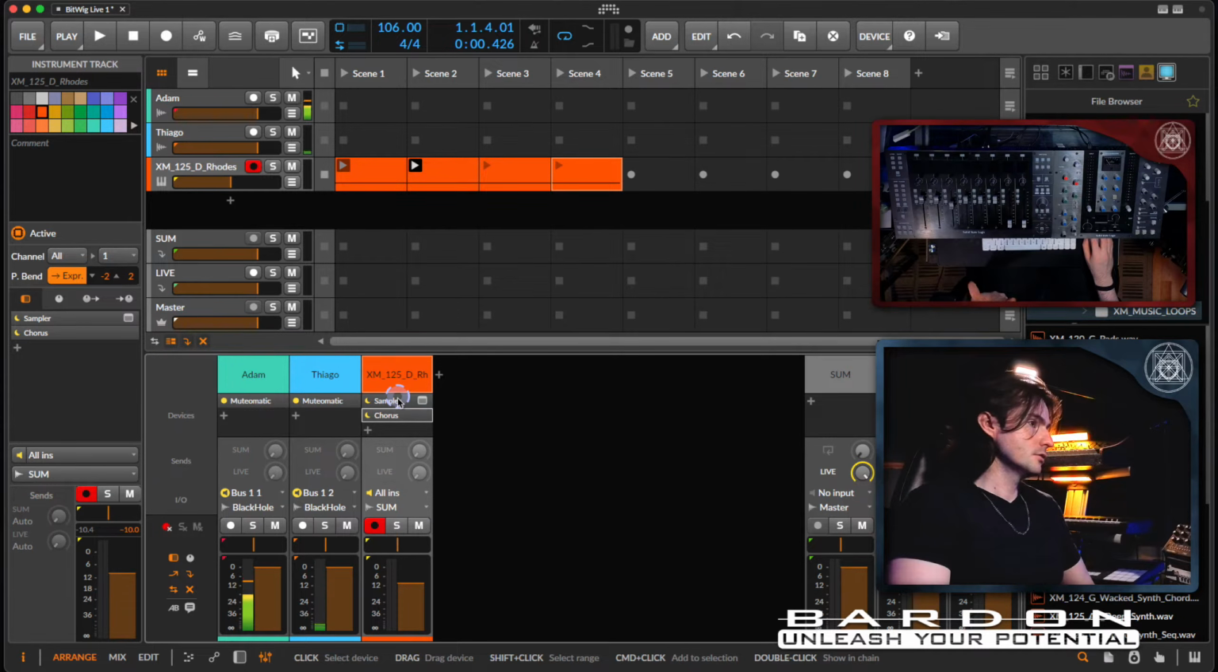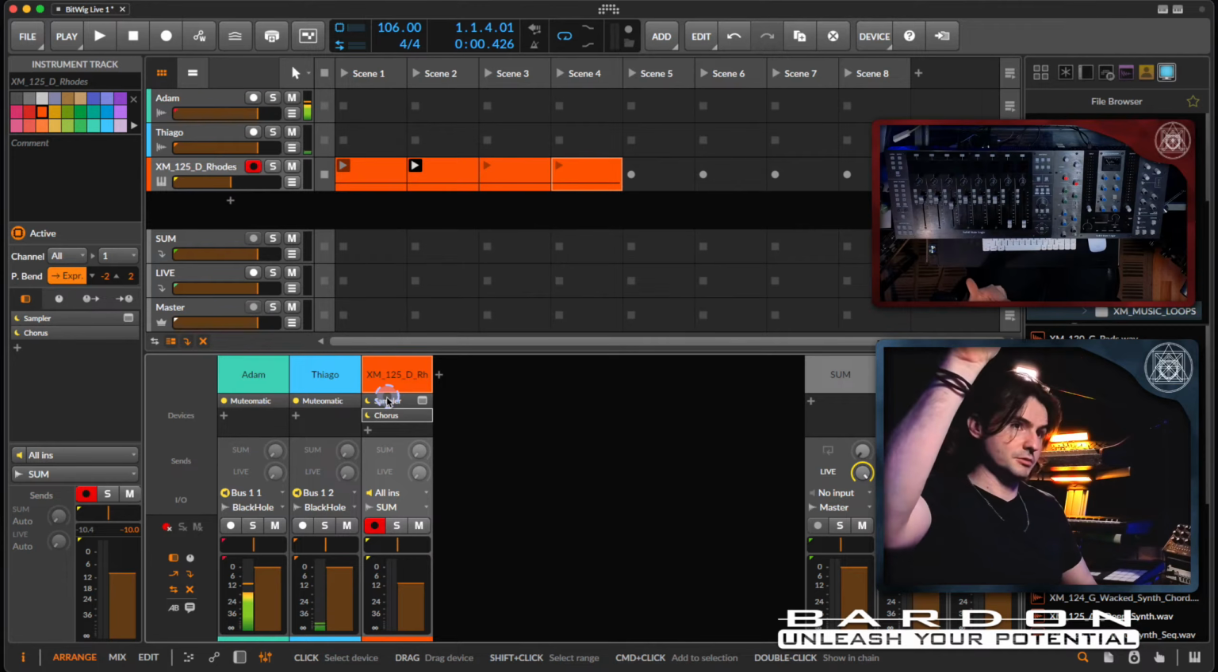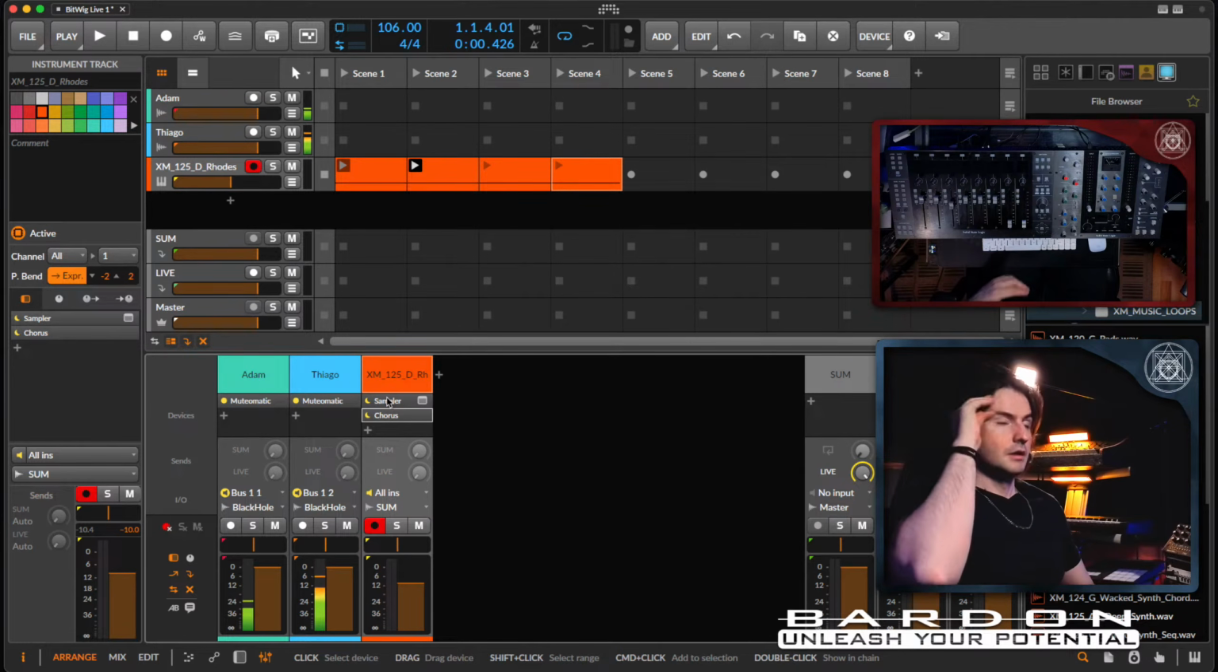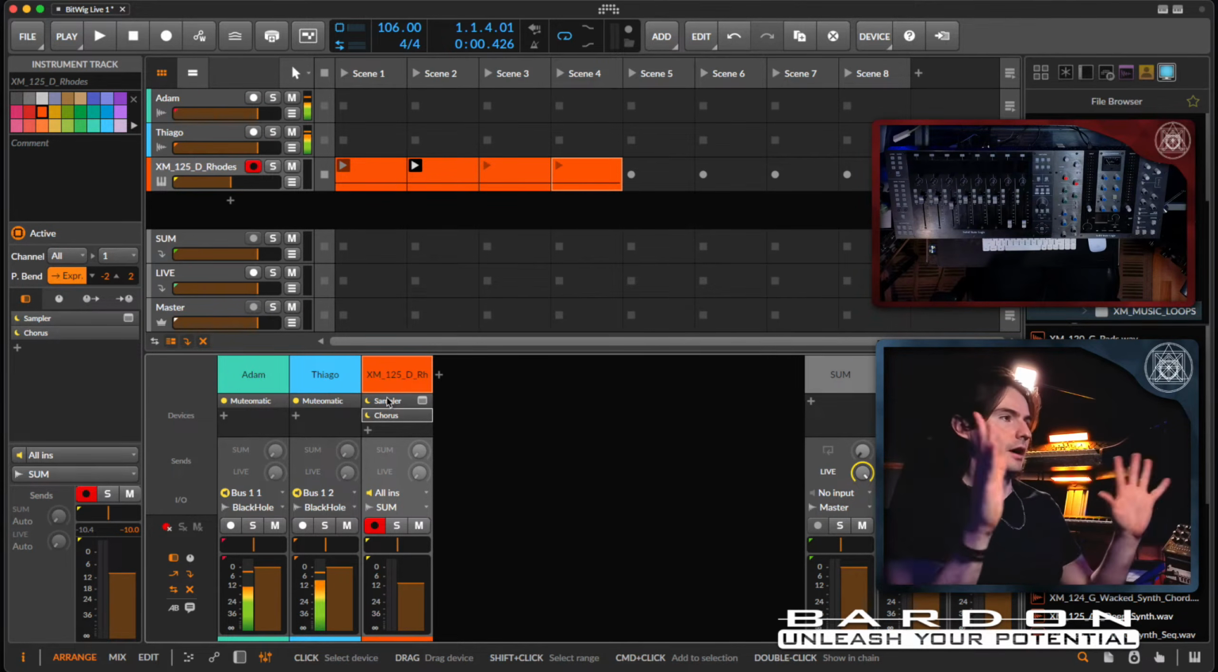You cannot do that on Logic. It's got to be the virtual instrument and whatever is applied to it. But in Bitwig, it's the other way around. You can have it both ways. I'm just explaining why.